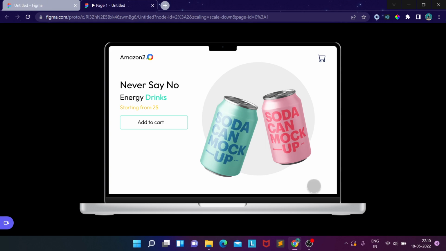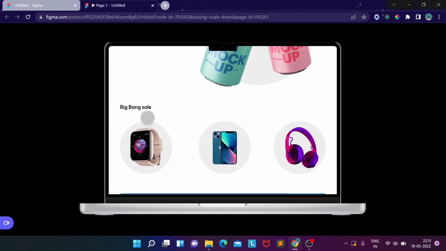Hello everyone, welcome back. In this video we are going to add some interactions. So we are going to add interaction for the carousel, in which we are going to add one more page. So we will be able to move left and right in the hero section. We are going to add one more interaction in this product item.